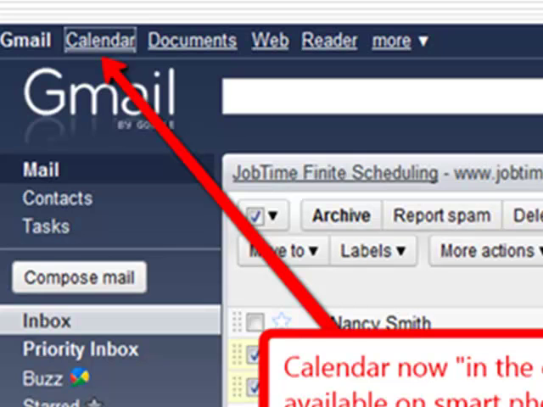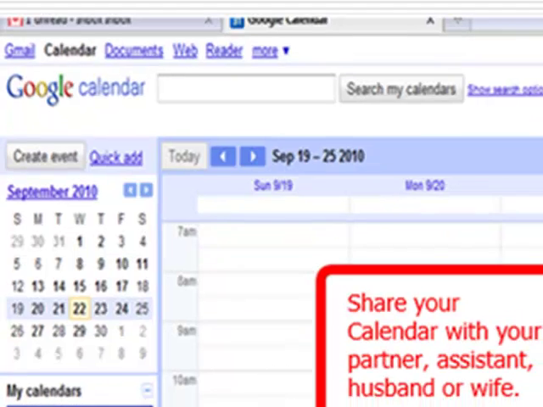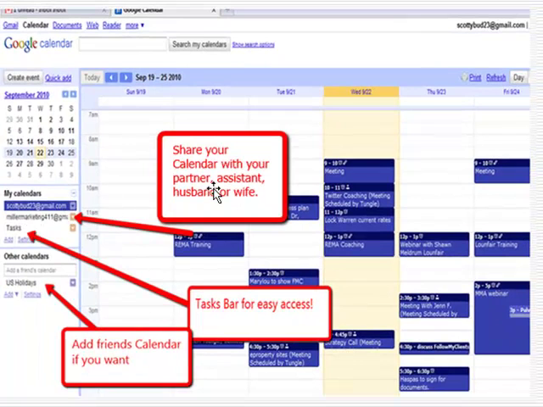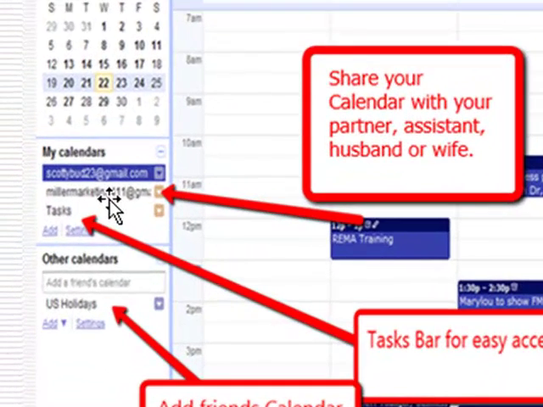So Calendar in the clouds. You can share it with people. Check this out. Let me just show you what it looks like. So you can share it. You can have your partner, your husband, wife, kids if they have a calendar, whatever it is, you can see. So your calendar's blue and your wife's calendar's brown or whatever it is, you can change it. So share your calendar with your partner, assistant, husband, wife.